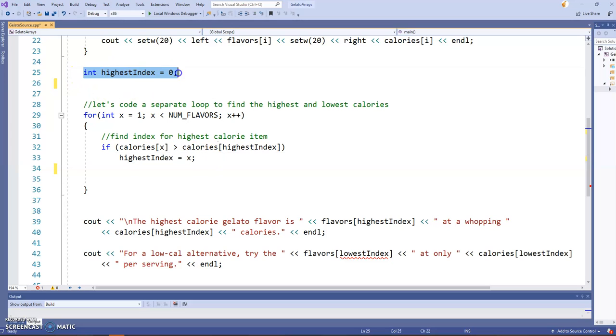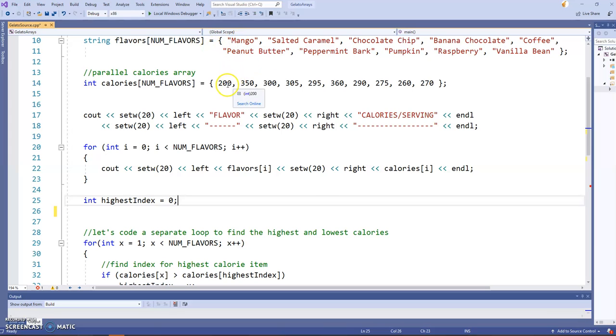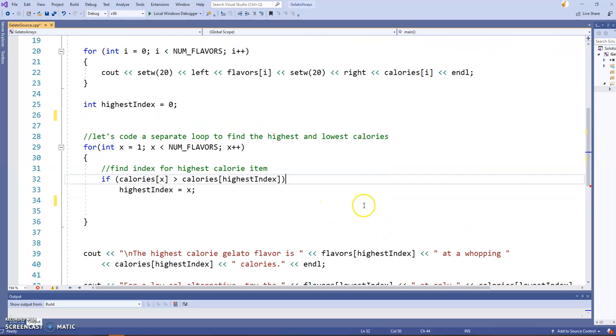So we have the highest index, and we're starting it at 0. The index of the highest calorie option, I'm going to set it to 0, because you have to start somewhere. So let's just say that the first item, the mango at 200 calories, is the highest. It's not, but we've got to start somewhere. So we're starting with the mango. We're saying this is the highest option, and so that becomes the one to beat, all right?